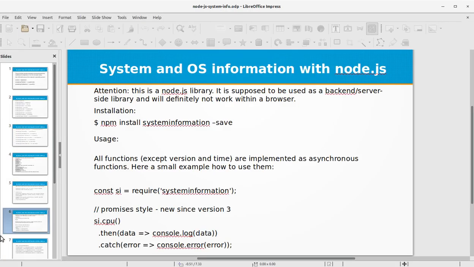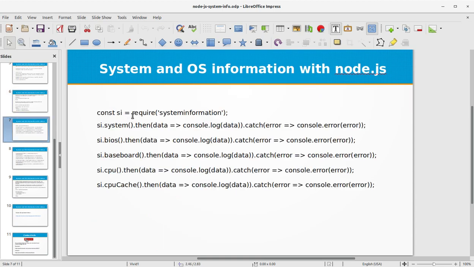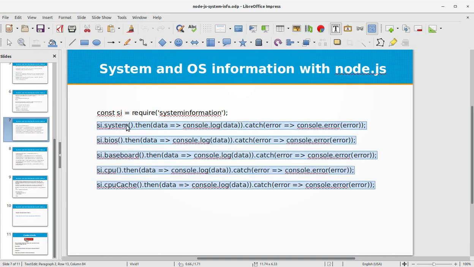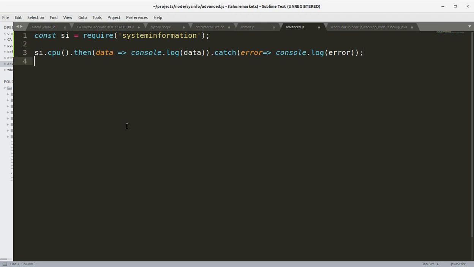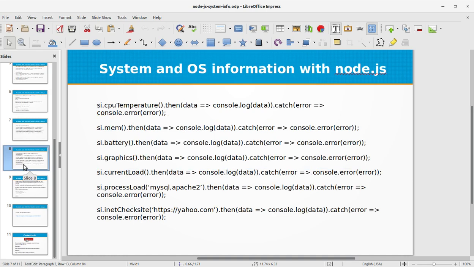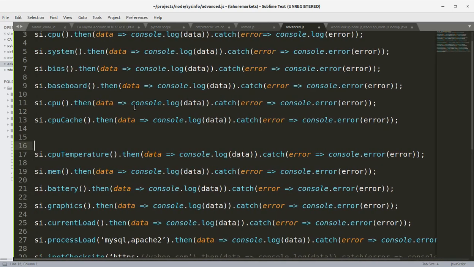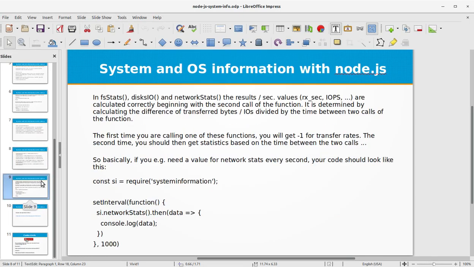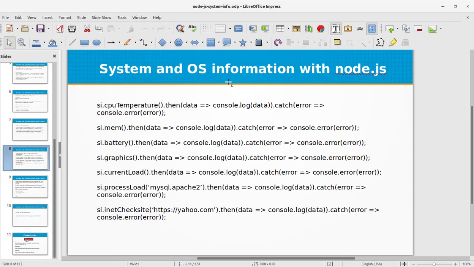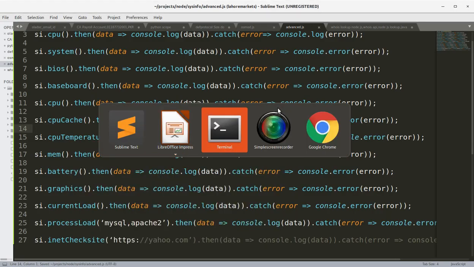So let's try the other information that this module returns. I'm going to copy it here to save time, but you can download it from my GitHub repository, so don't worry about that. Okay, that's it for now. Let's save it and run it on the console.